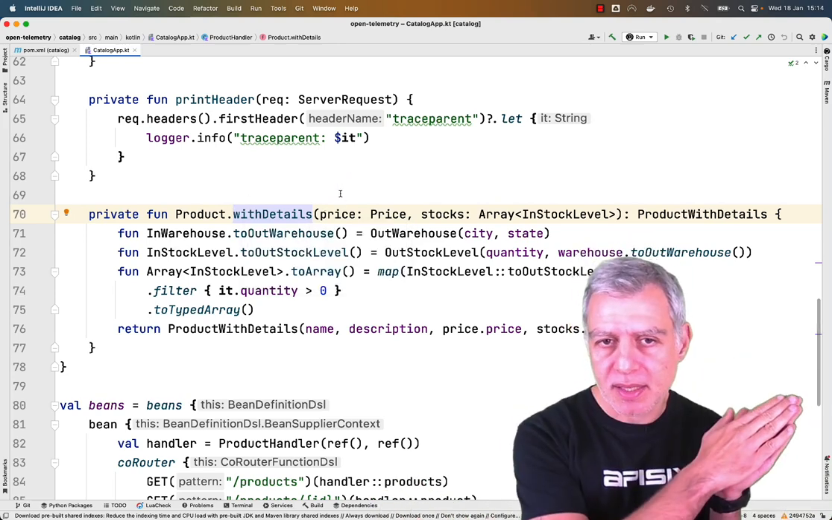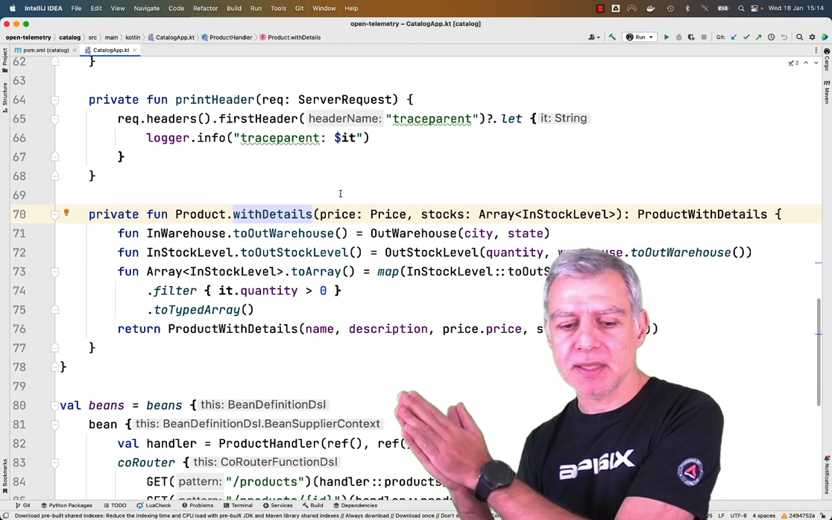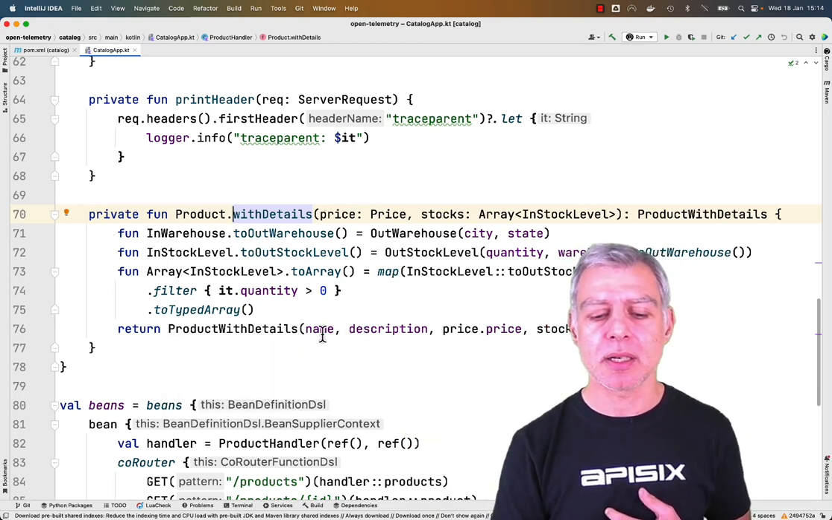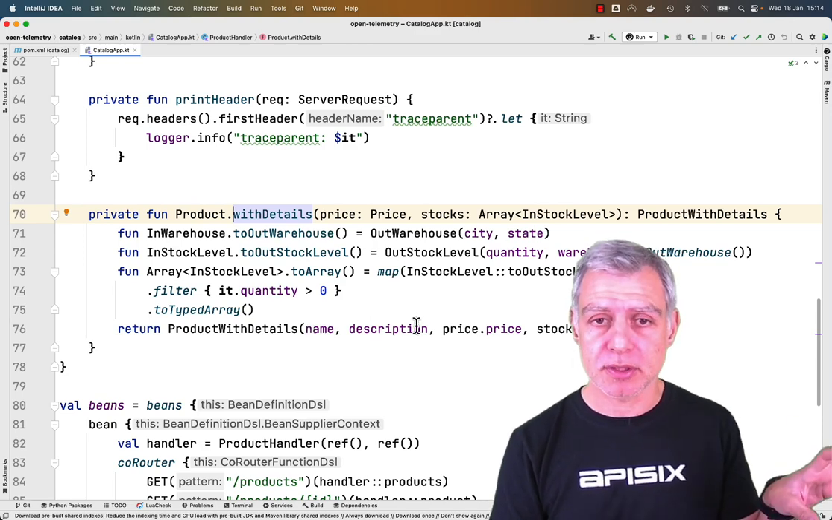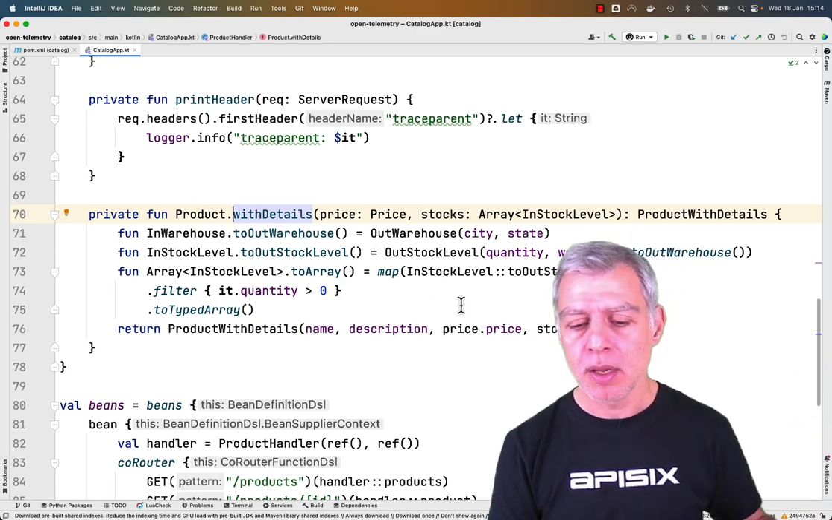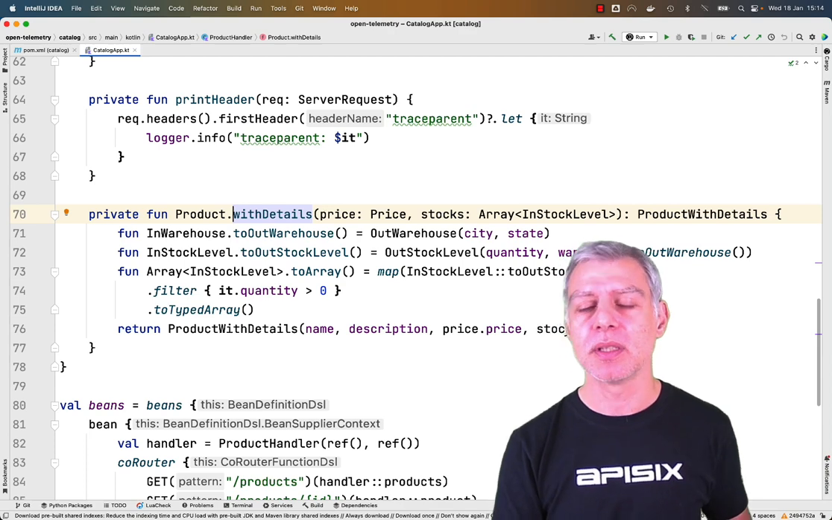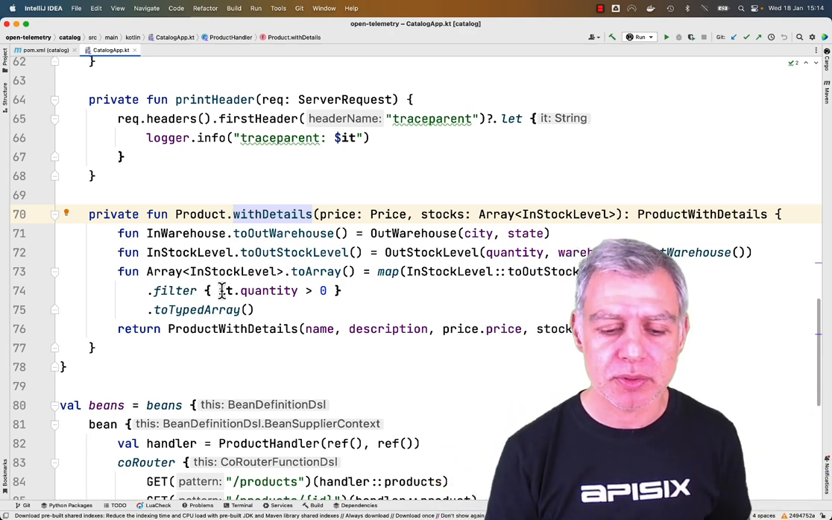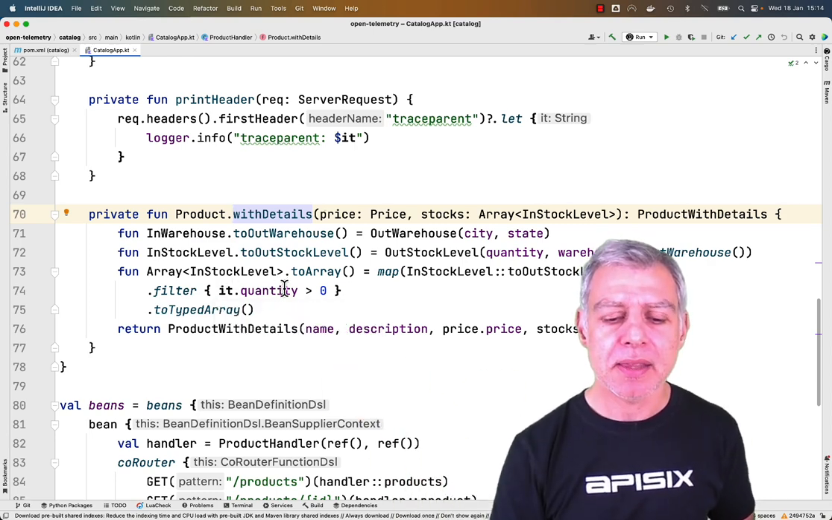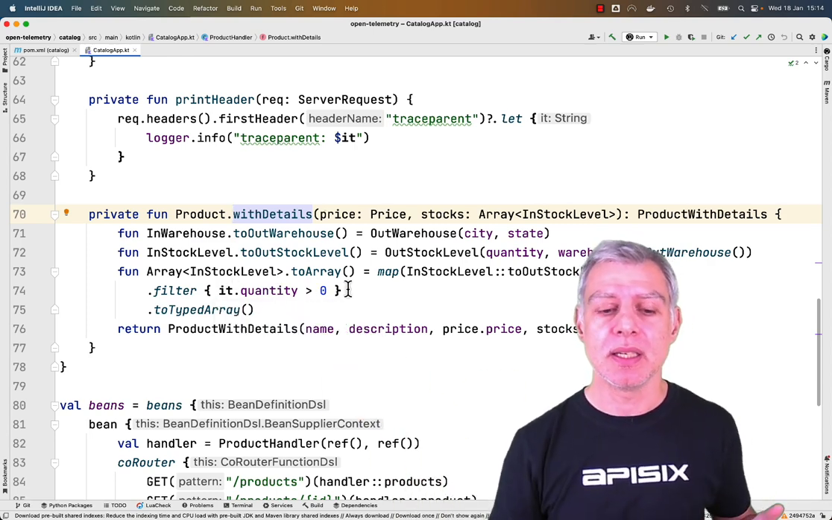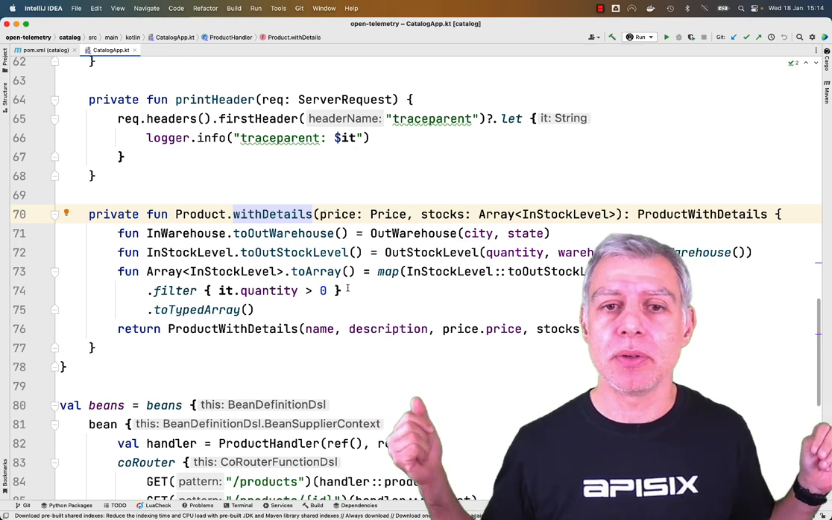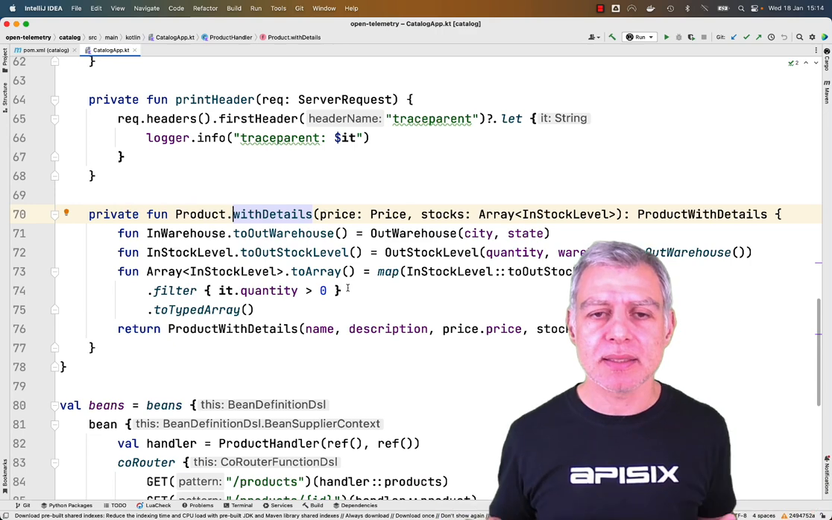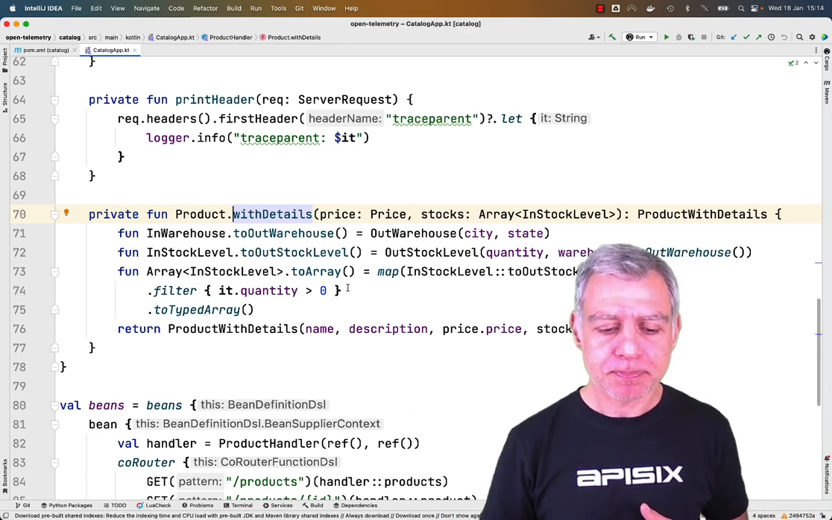So I transform the data into the expected data. And at the end, I create a product with details, including the products from the database in the catalog, plus the price, plus the stocks that I have changed a bit. For example, I don't want to return to the client any warehouse where the quantity is 0, because it doesn't make sense, so I just filter them out.